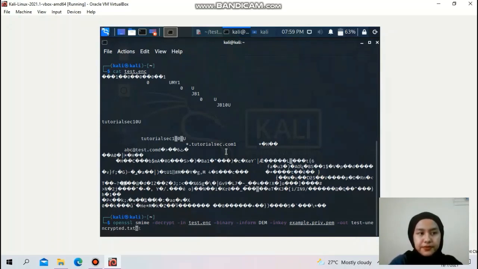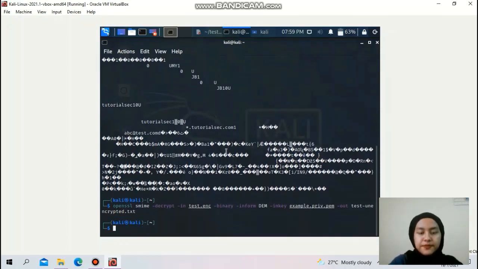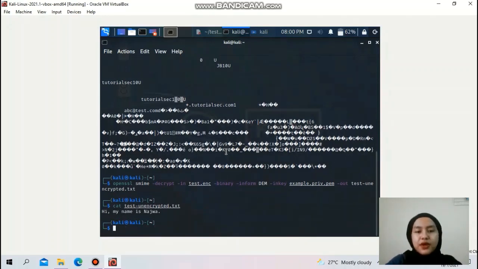Okay. Test unencrypted.txt. Okay, we enter. Okay, done. So again, it doesn't state whether we were successful or not. To confirm that we successfully decrypted, we just type cat test to see the content. Alright, so we successfully decrypted the test file.